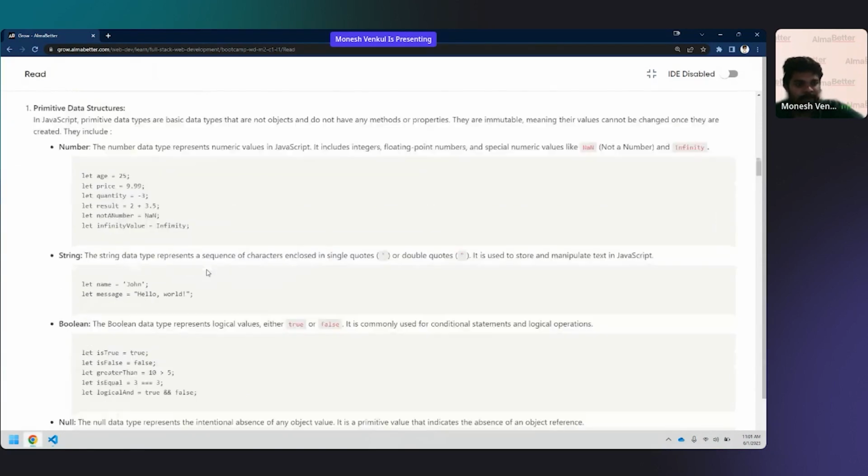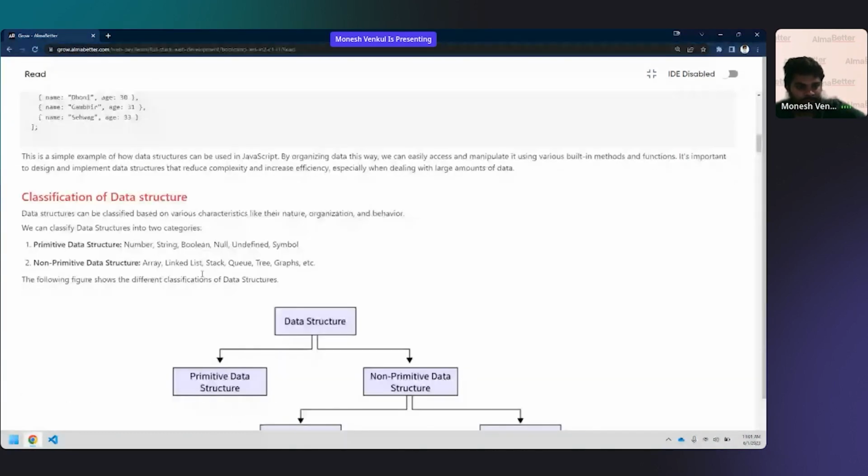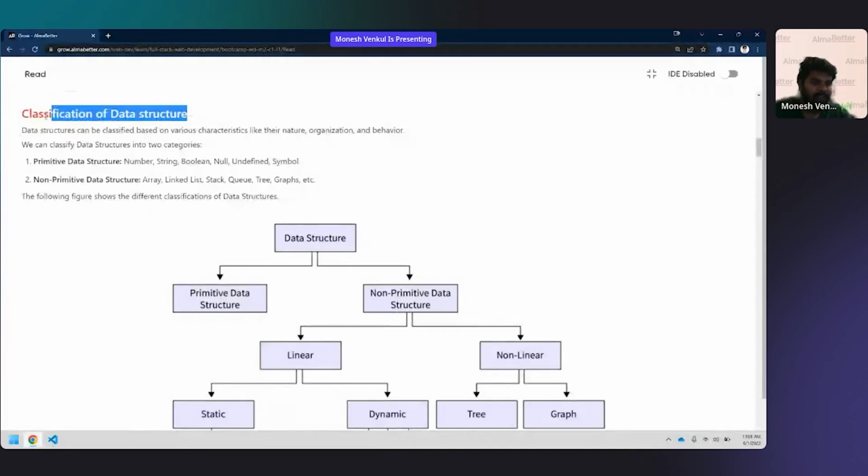Yeah, then moving forward. How is your data structure classified? It is classified into two main things. One is primitive, next is non-primitive. Primitive data structures are pure data structures. Remember, this may be asked in interviews for fresher roles, and it may be asked in your exams also if you are having exams.